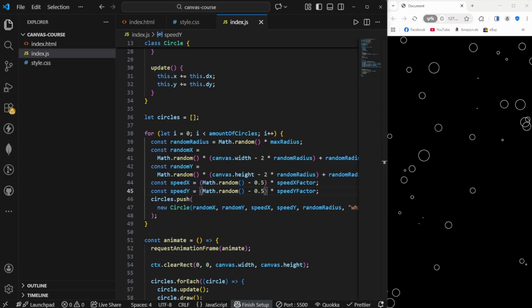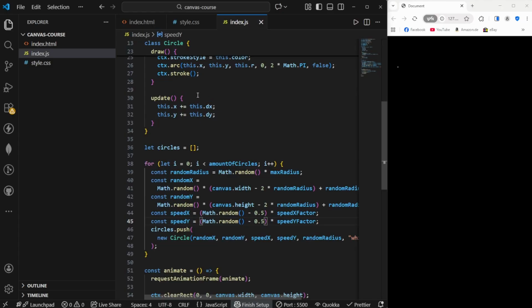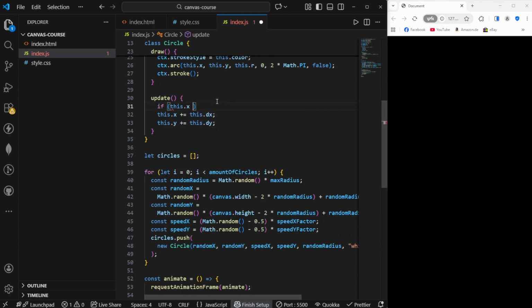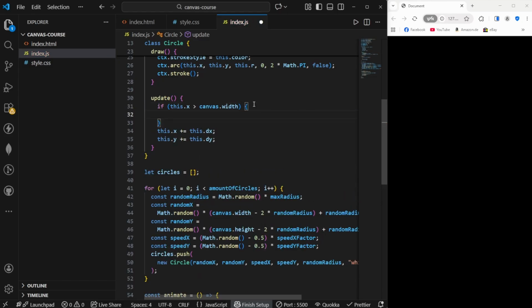But they're still going outside of the frame, essentially. So I want to limit the movement within the frame, and I want to make those circles bounce off the edges when they hit an edge. So I need to say, within this update method, whenever this.x is less than 0, for example, so if a circle goes out of the frame to the left, I want to reverse the movement. And of course, the same goes if this.x gets bigger than the width of our canvas, because then it's also outside of the canvas. So I'm going to check if this.x is greater than canvas.width. And if that is the case, then I want to say this.dx is equal to minus this.dx, so I reverse the direction.